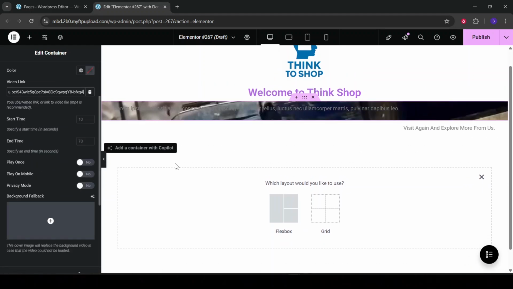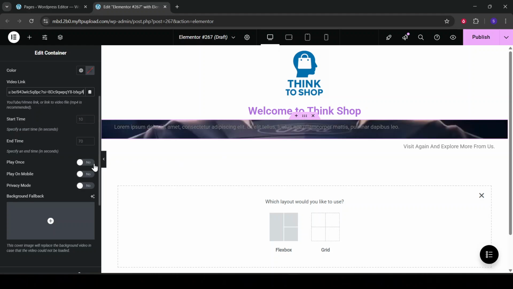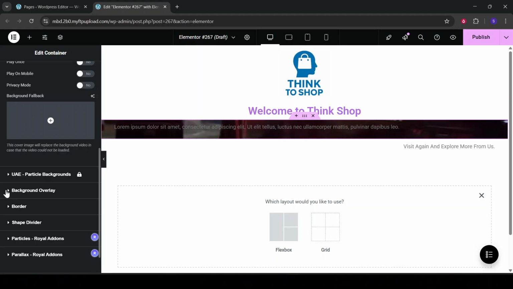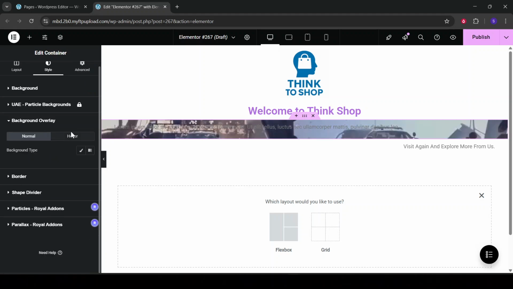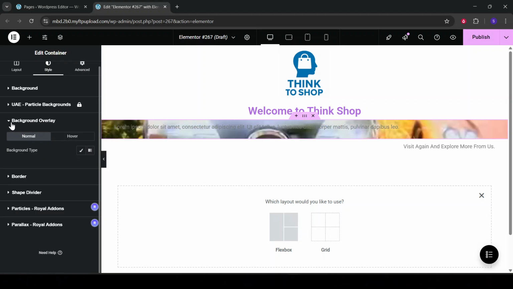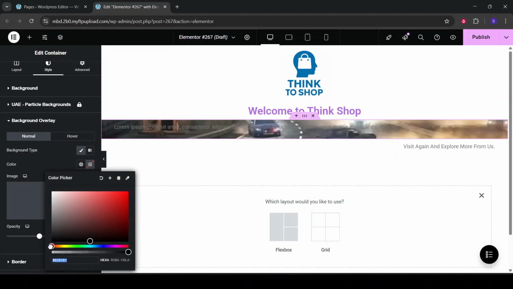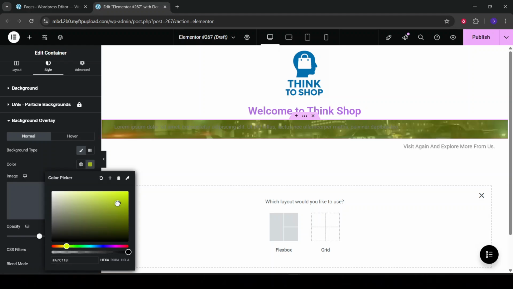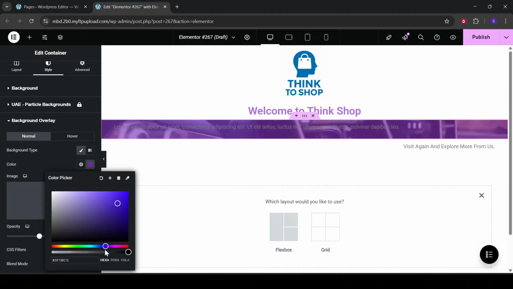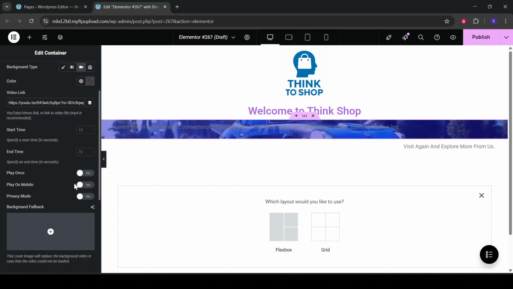At this point, let's adjust some settings to optimize the video's appearance. The background overlay option is excellent for enhancing contrast between the video and text or other elements. You can choose a color for the overlay and adjust its opacity until it fits your aesthetic. Also, check out the play once, continuous manually, or play on mobile options based on your preference and how you want users to interact with the video.